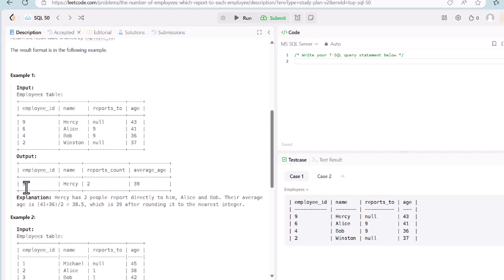So employee ID, what is it? It's actually the manager's employee ID. So Hercy, employee ID, and then their name. And then how many people report to Hercy? So Alice and Bob both report to Hercy. So count is 2. And then the average age. So average age is this plus this divided by 2. And then we have to round it to the nearest integer. So let's see here, the average age is 36 plus 41 divided by 2, which is 38.5. So we round it to 39. We do not report 38.5. So this is the question. I hope you understand it now.